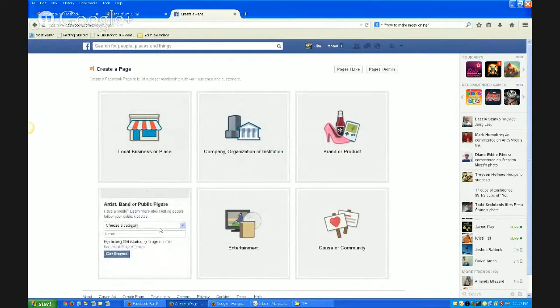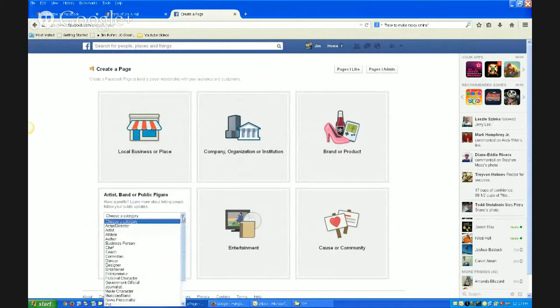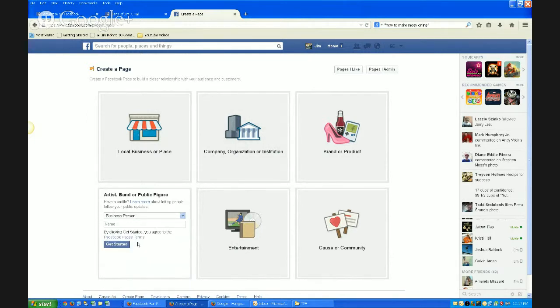I usually go into the artist, band, or public figure, and just pick business person. If anything in here is more specific to you, then you can pick that, like a dancer, designer, entertainer. Obviously, I'm an entrepreneur, but I still usually just pick business person, even if it's for what I'll show you in a minute, which is just kind of a catch-all site that I use. So we're going to go ahead and pick business person.